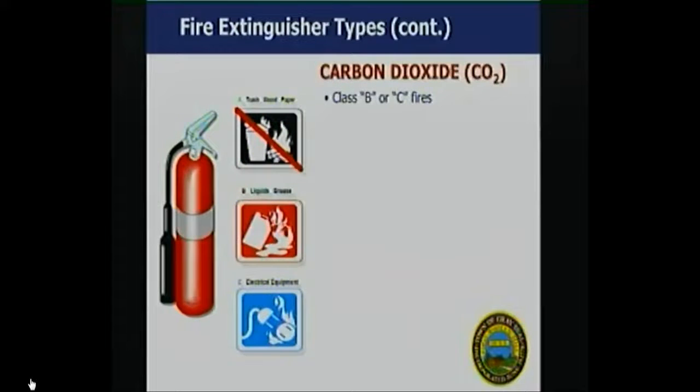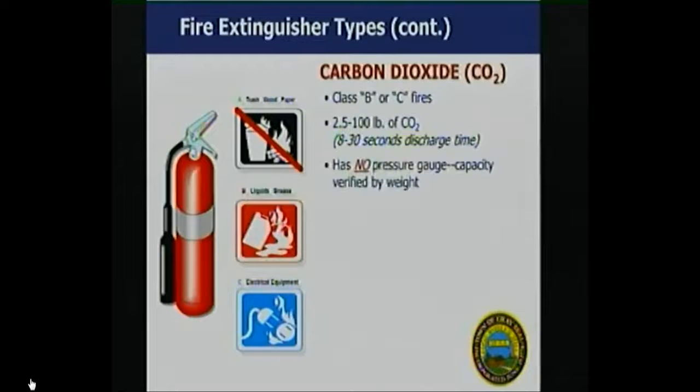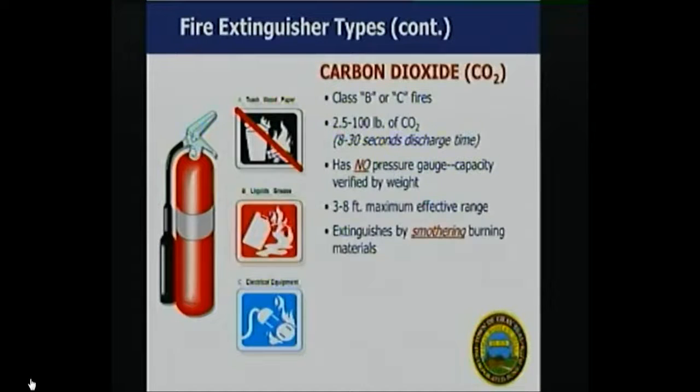Your carbon dioxide extinguishers for Class B or C fires are 2.5 to 100 pounds of CO2, giving about 8 to 30 seconds of discharge time. They have no pressure gauge; capacity is verified by weight. They have 3 to 8 feet maximum effective range, and extinguish by smothering burning materials. Effectiveness decreases as the temperature of the burning material increases.